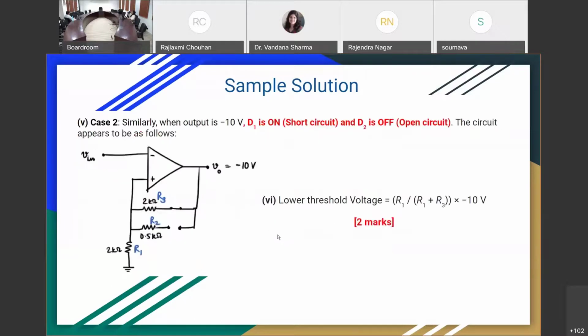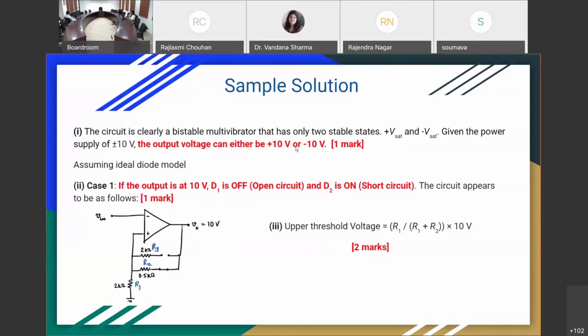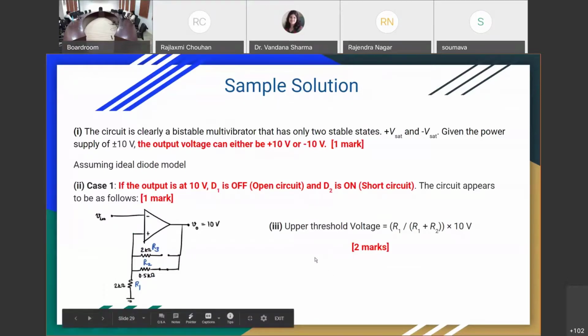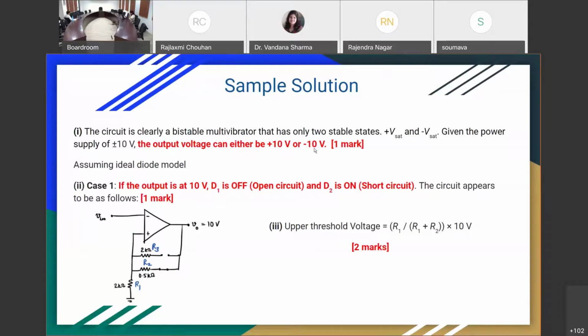So what I want to do here is that it's okay if they get this wrong, right? But if they get this wrong, I know for a fact that all their future answers will also be wrong, because this 10 volt and -10 volt is used in every subpart, right?